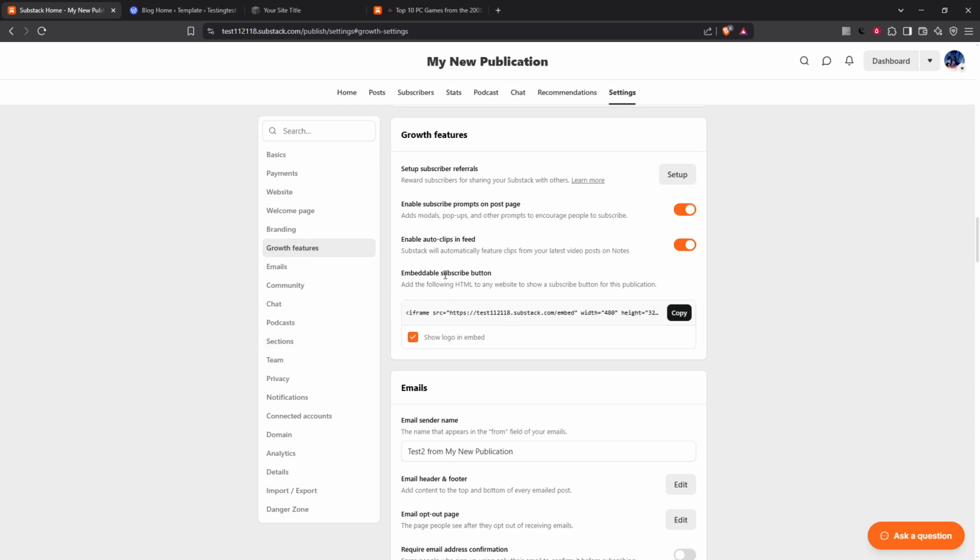As you explore the growth features, you'll come across a unique HTML code snippet. This little piece of code is essentially your subscribe button in a portable format, ready to be added anywhere you need it online. This snippet is uniquely yours, tied to your publication, ensuring that subscribers who click through it will be engaging directly with your Substack content.